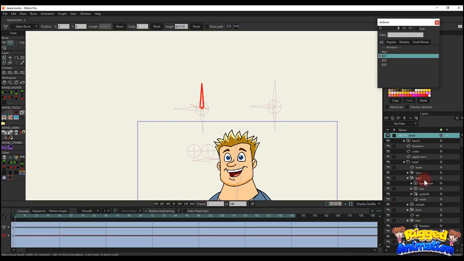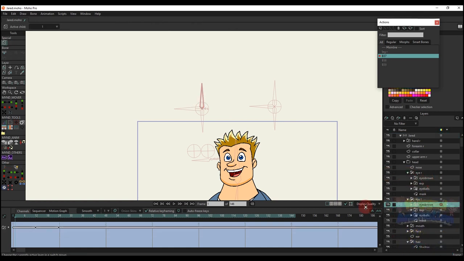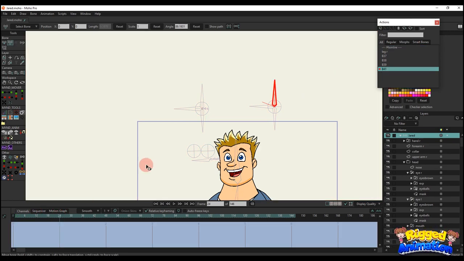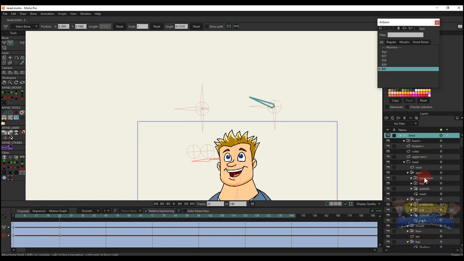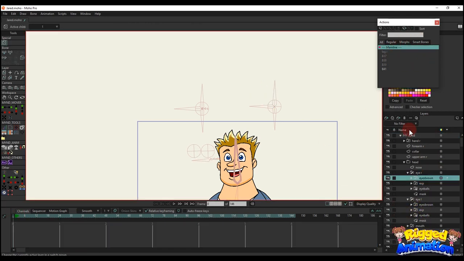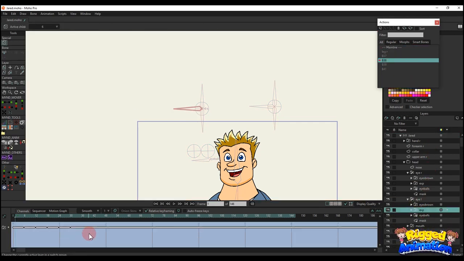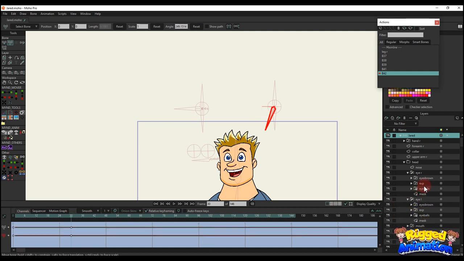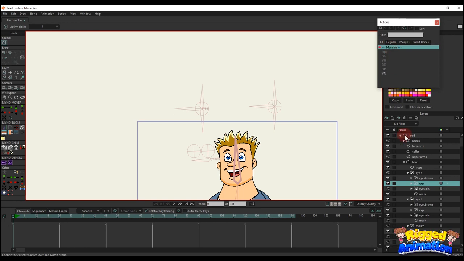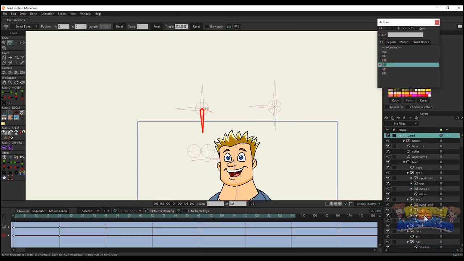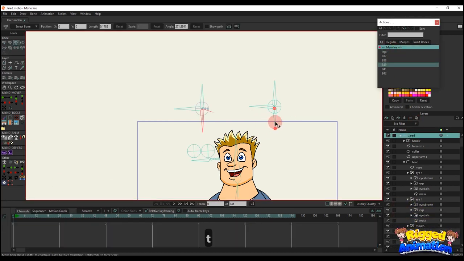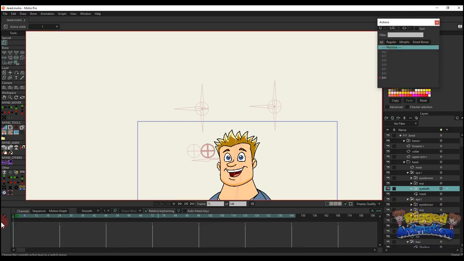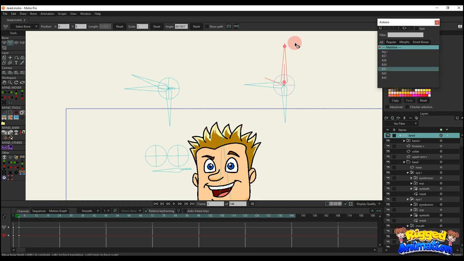I will copy the action on the left eye and paste it into the action on the right eye. When you do many actions, copying and pasting like that will be faster. The action bone groups on the left and right eyes have been completed.